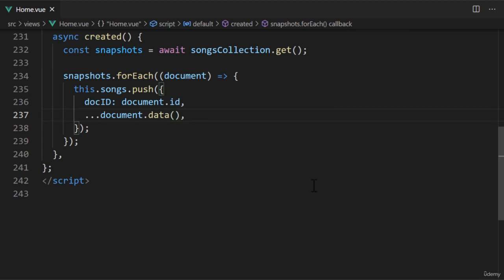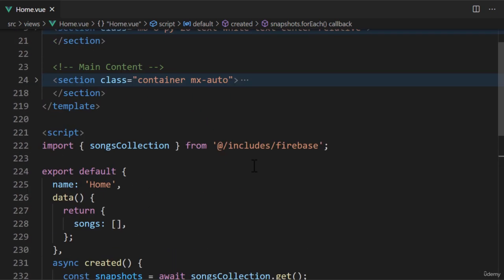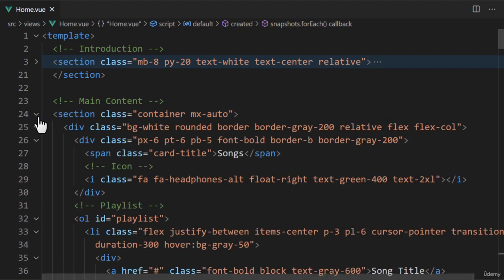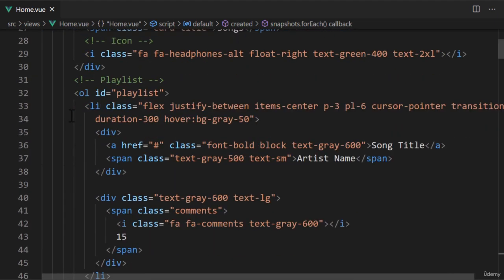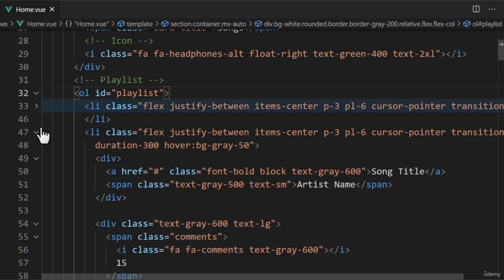After storing the songs, we can render the data in the template. In the template, we'll have an ordered list element with some dummy list items. It's surrounded by the comments that say playlist. We're going to remove the dummy list items except for one.